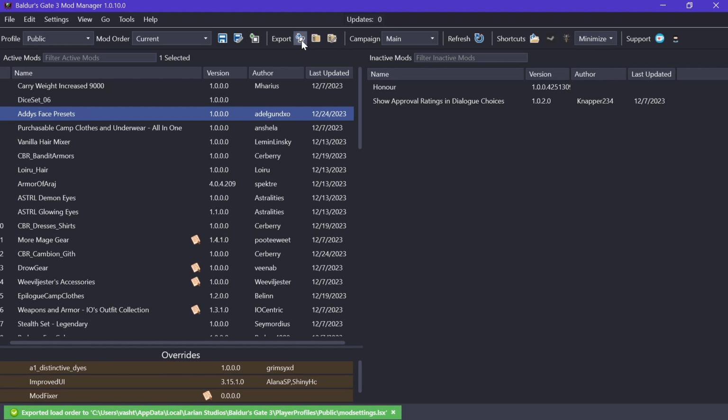You can add as many mods as you want after this, just make sure to save and export your load order before playing the game. And you'll also want to launch the game through this mod manager by coming up to this icon in the upper right and hitting Launch Game.